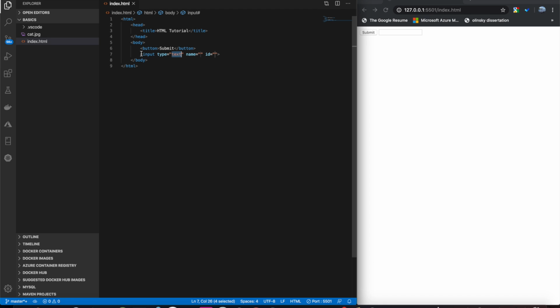So if you just do standard input, this is text input, so you can enter whatever you want from the keyboard. But if we give it type, not text, but submit, changes to a button. You'll see the name is submit, but we can give it a value of whatever we want. And that will change the text of it.